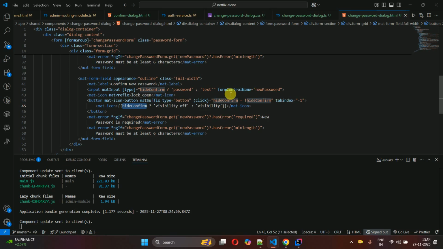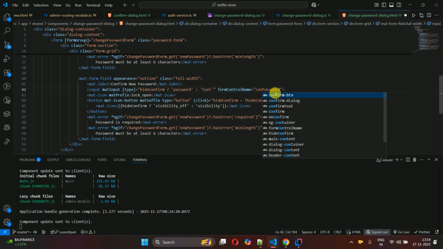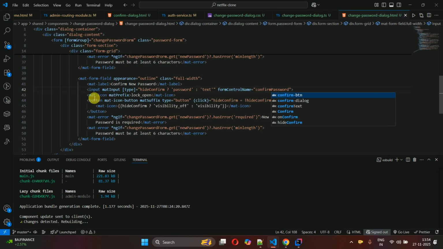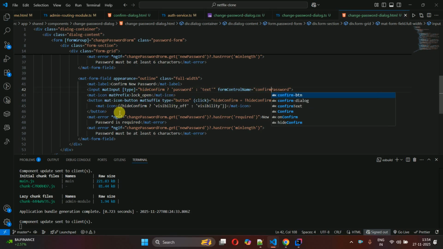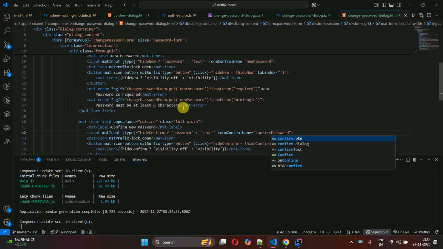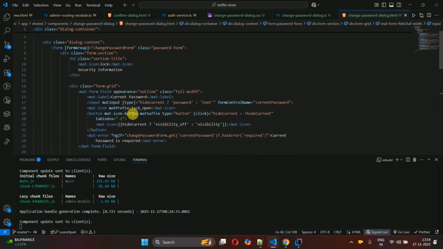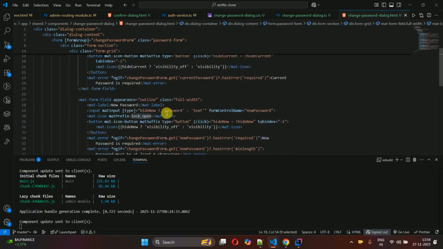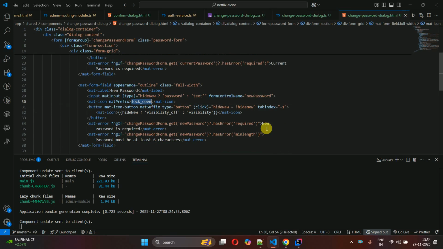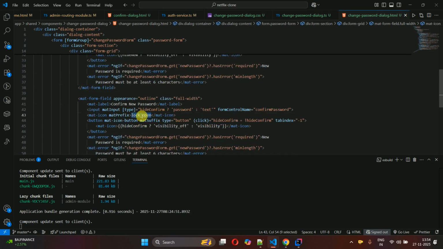Let's verify it. And after that we can see form control name is there. So this one also needs to be changed to confirm password. And then we have this mat icon. This icon should be changed as per the field. Right now the first is lock open, which is correct, and then the second one should be VPN underscore key, which is inside the new password. And the third one, the lock open, needs to be changed to check underscore circle. This is the correct one.